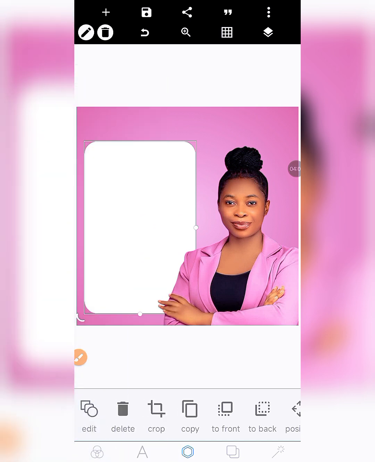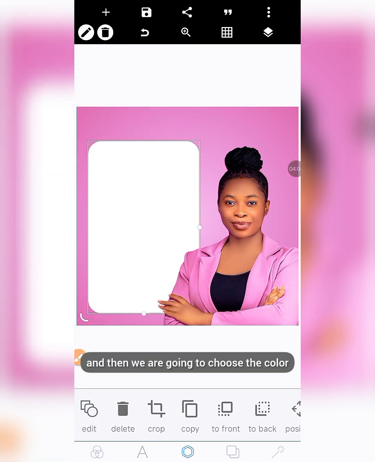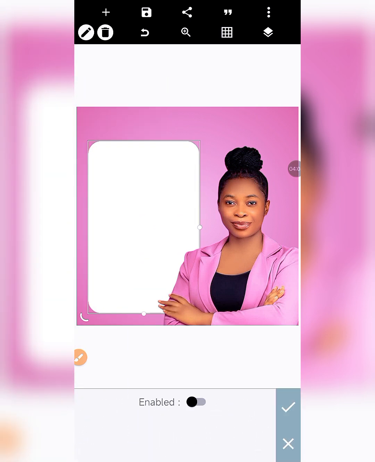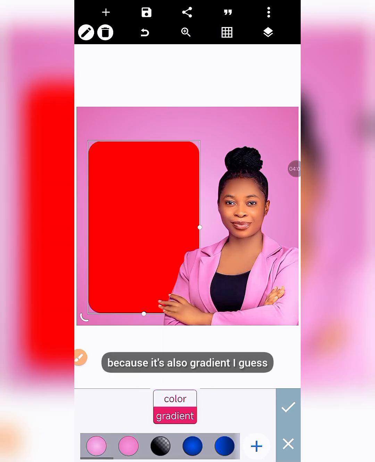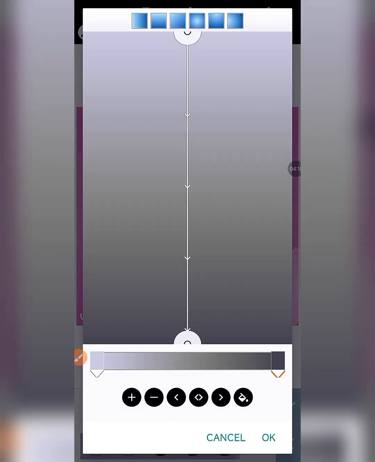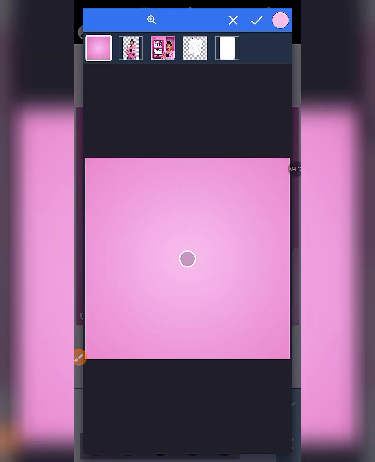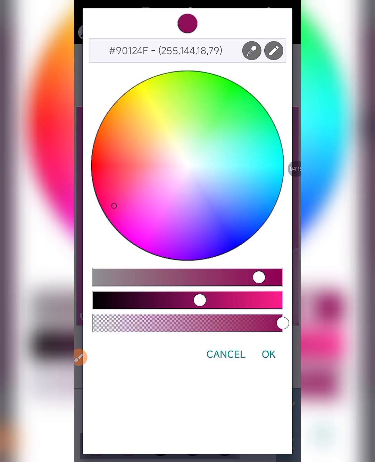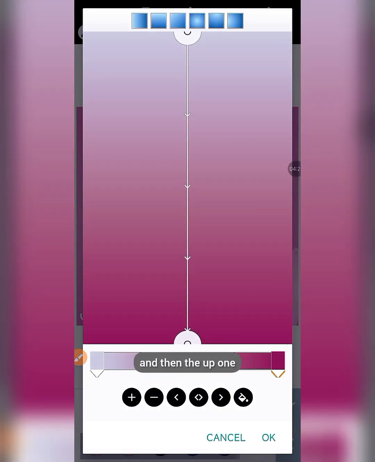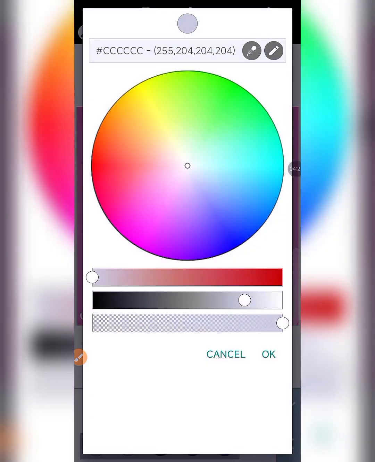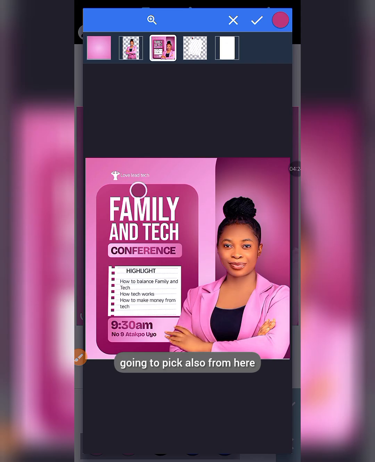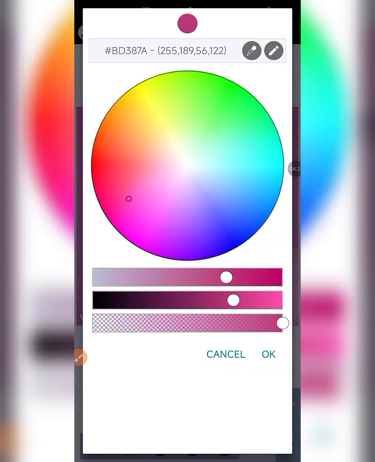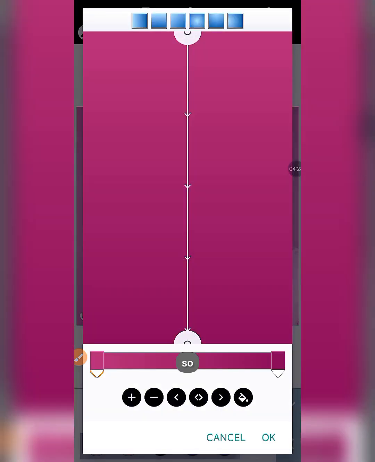And then we are going to choose the color. We're going to give the shape the color. It's also a gradient, I guess. So I'm going to pick from here, and then the upper one, I'm going to pick also from here.